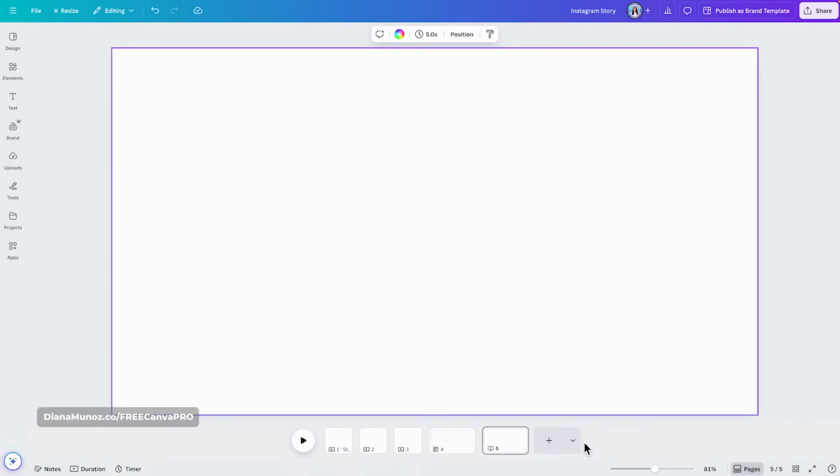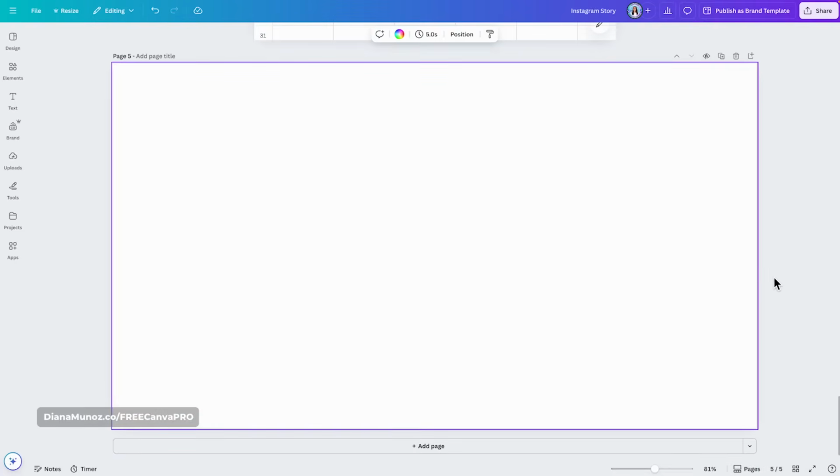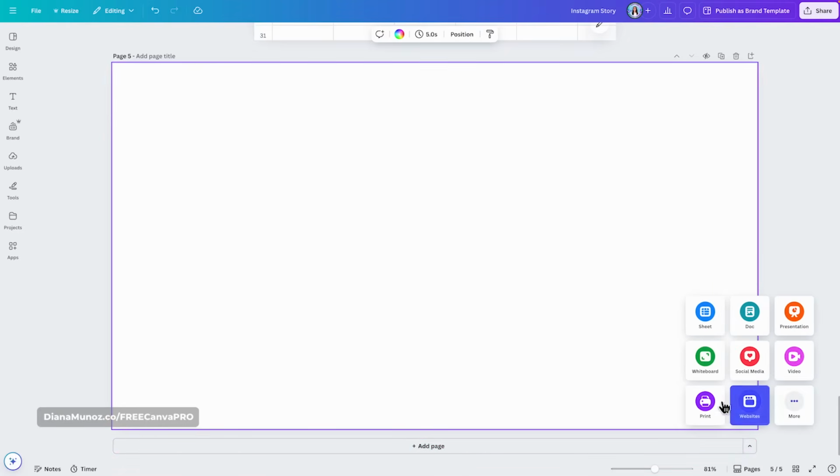And you can also add different formats if you are previewing your design as pages. So let me go back to pages. And if you scroll all the way down, you will see this huge button that says add a page, and next to it, the little arrow. From here, you'll be able to select the other format that you want.